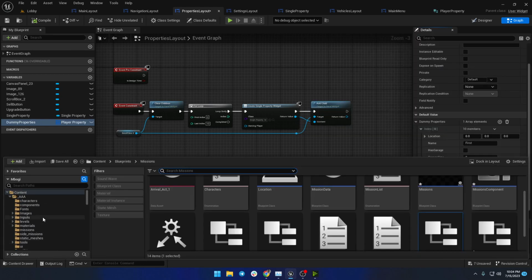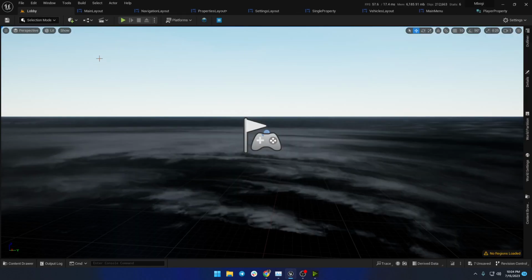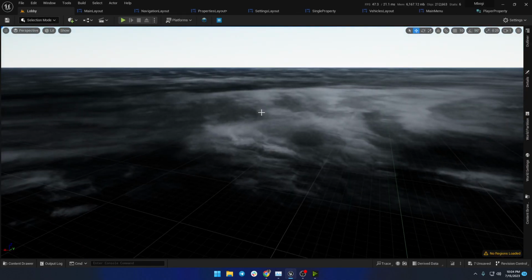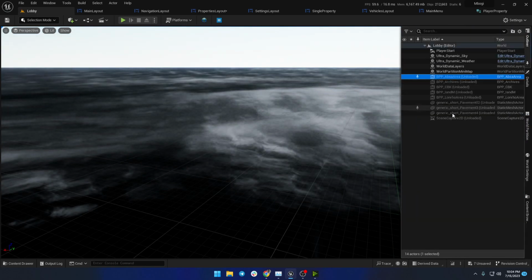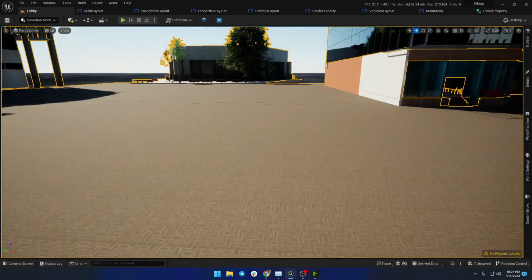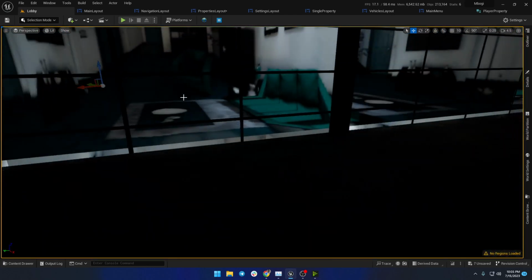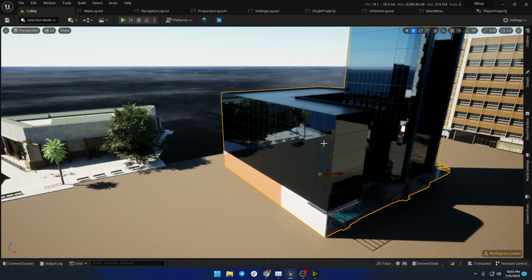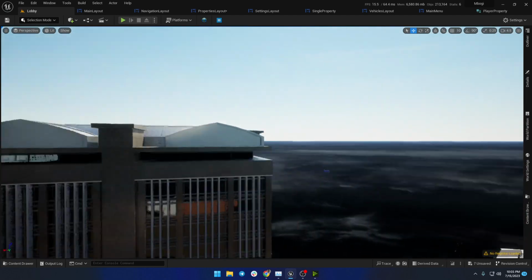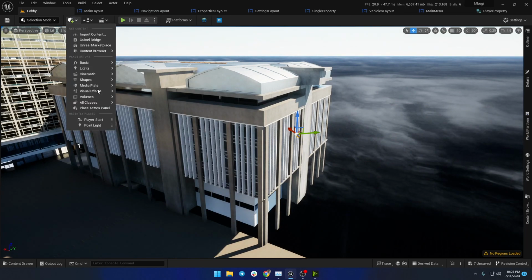So I already downloaded some AI generated images for these properties. If you want to use your own image in the game, you could just come in here. Let me first load everything. So you see I already have some buildings. These are all level instances. So if I want these images in the game instead of AI generated ones, we use this camera. It's called a scene capture 2D.